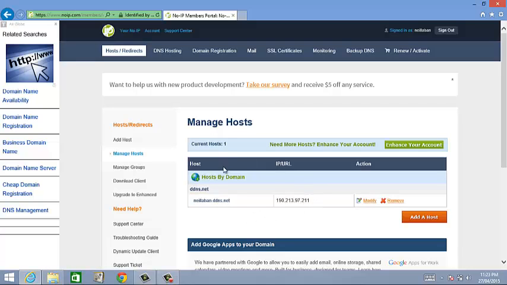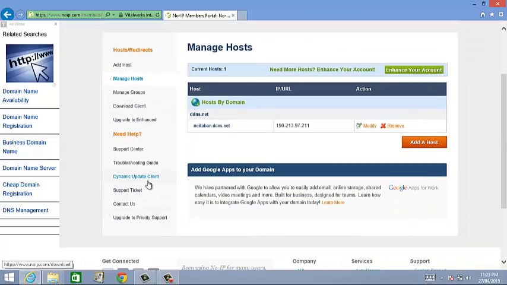Now, what we need to do is we need to also install this dynamic update client. This is to automatically update your IP when it changes from your ISP provider. This IP changes on your router ever so often, and in order for you to still connect to your server from externally, you need to keep updating it. So this program here, dynamic update client, does it automatically.